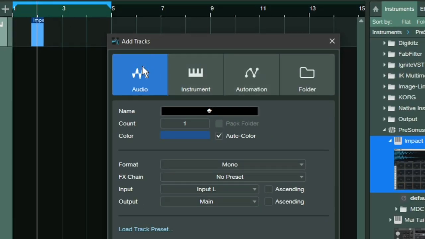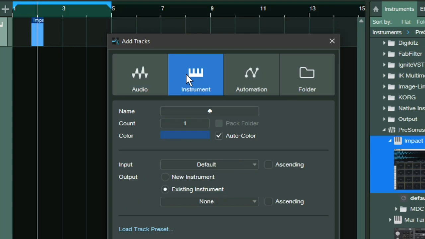Whatever track I'm creating, audio track is for when I want to record live, either a live instrument or vocals. That's when you need to use audio. But for the instrument, now I'm creating an instrument track because I want to use an instrument. Let me just name it drum, my drum kit. And how many drum kits do I need to create? All I need is one Impact, so I can pack in all of my samples.